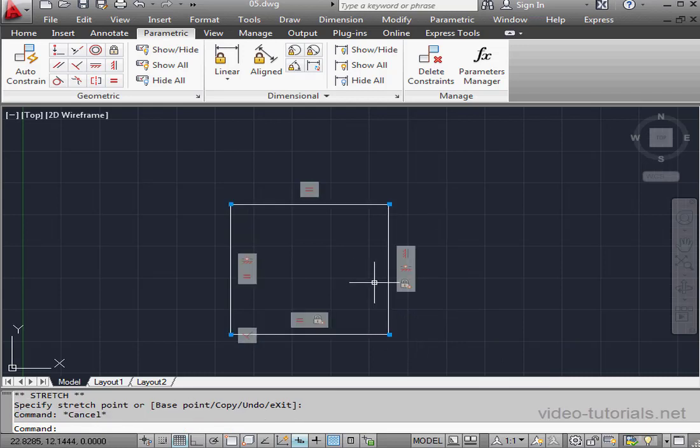Okay, let's unselect everything. And when I mouse over the geometry, the constraints belonging to each entity become highlighted. Same thing when I mouse over the constraint. The geometry to which the constraint applies becomes highlighted.